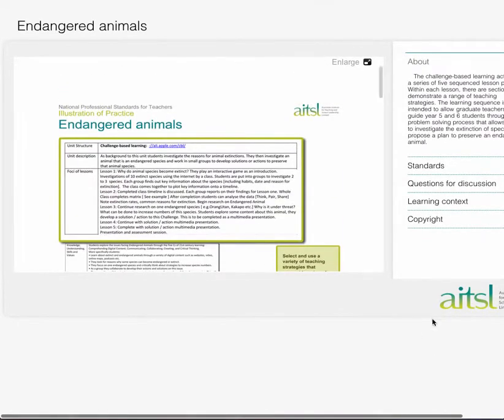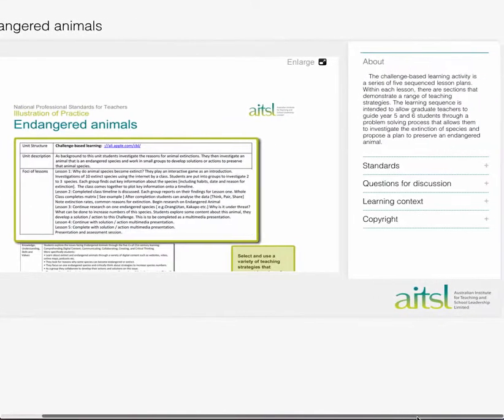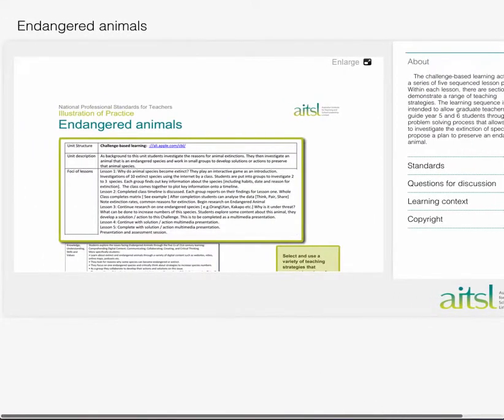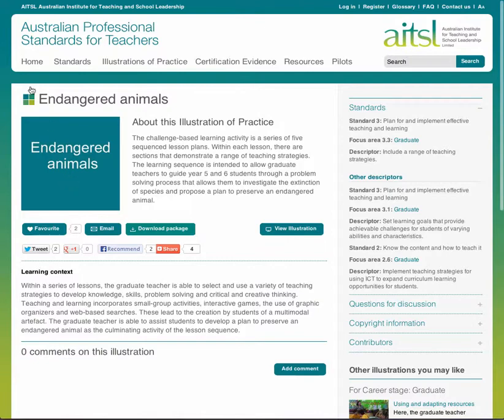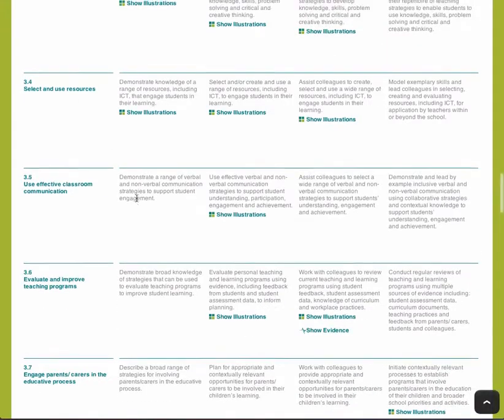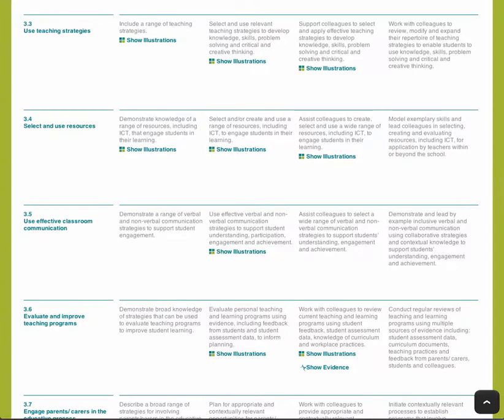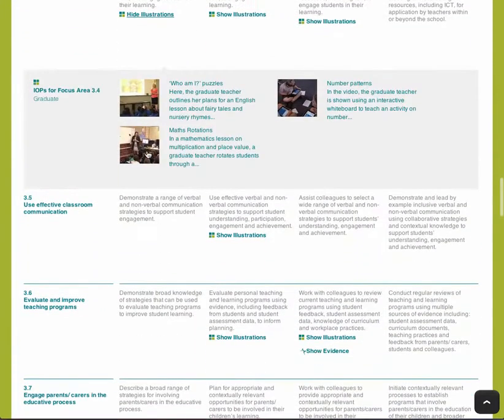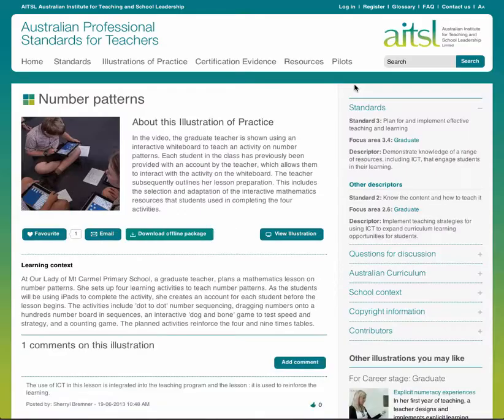This is really useful information for helping you, not just for this assignment, but for the future, for when you're doing other units and want to continue to add information. So what's another one? Let's have a look at select and use resources 3.4. Okay, select and use resources. Let's have a look at number patterns.